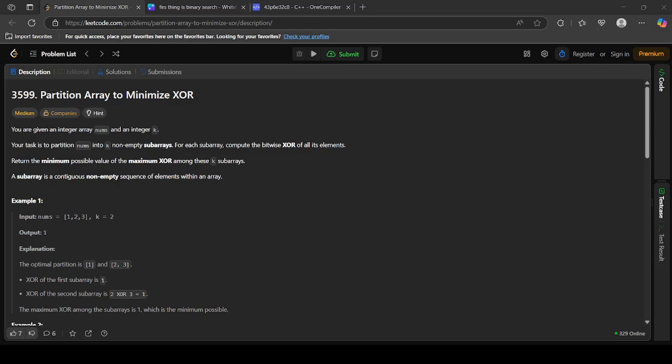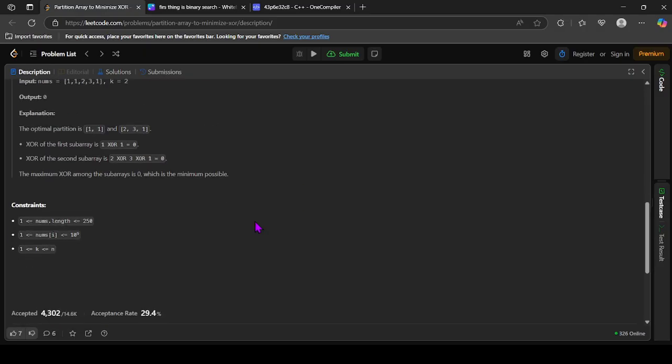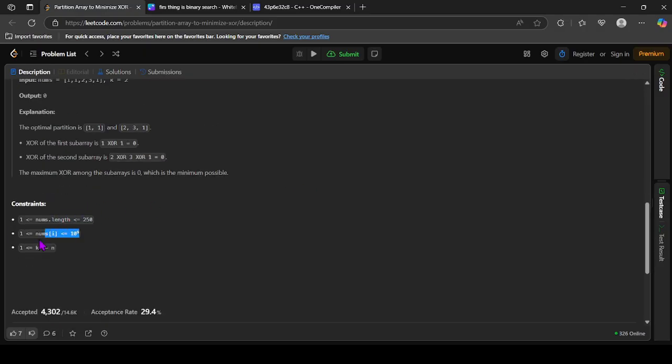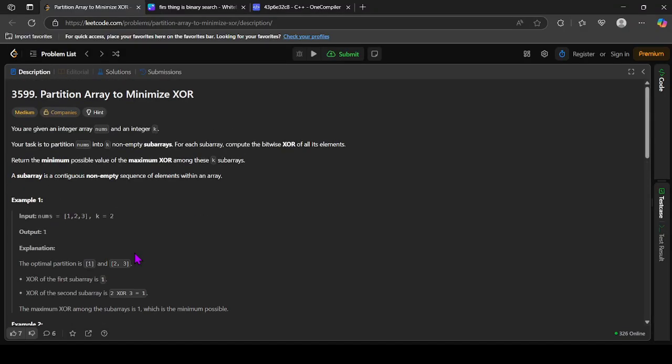Hello, in this video let's discuss the third question of today's LeetCode contest. You are given an integer array nums and an integer k. Your task is to partition it into k non-empty subarrays such that the maximum XOR among these k subarrays is minimized. The constraints are n is up to 250, the values are up to 199, and k is less than or equal to n. So we have to return the minimum possible maximum XOR of all k subarrays.